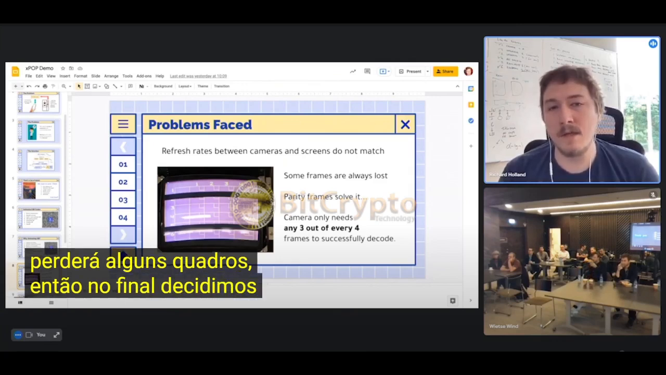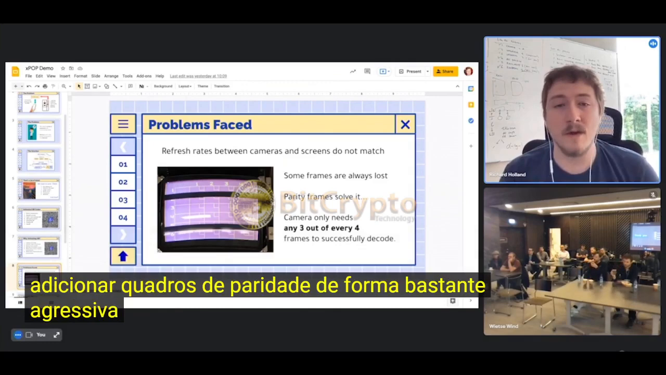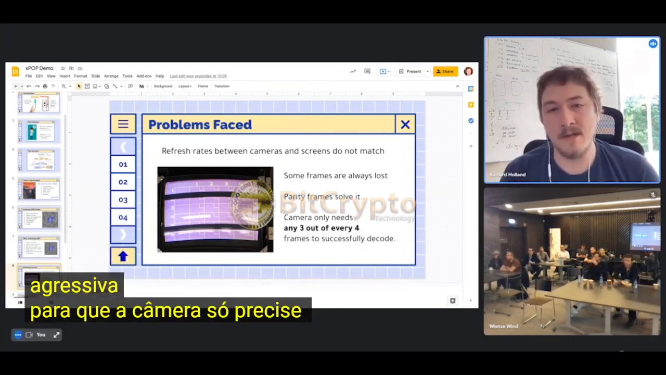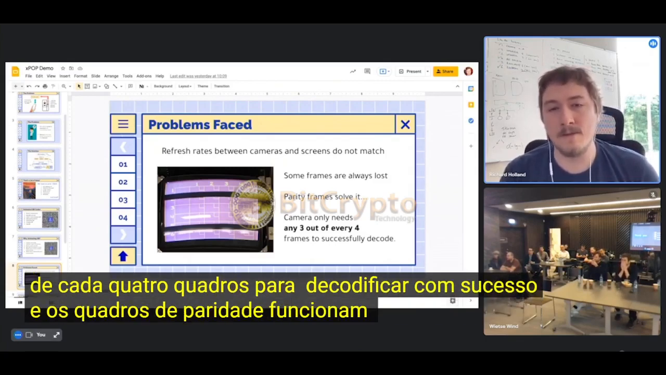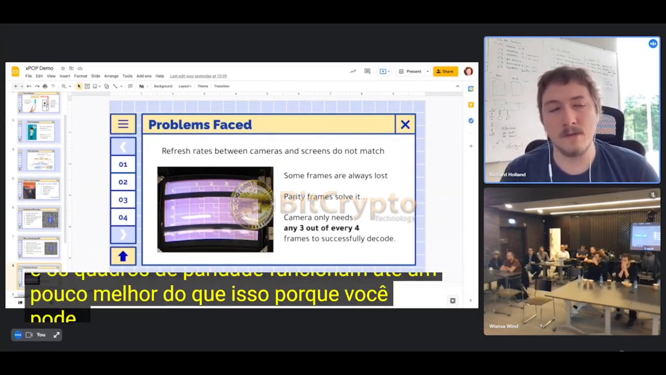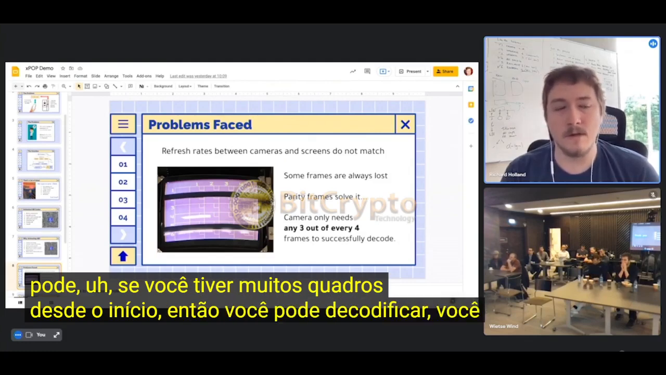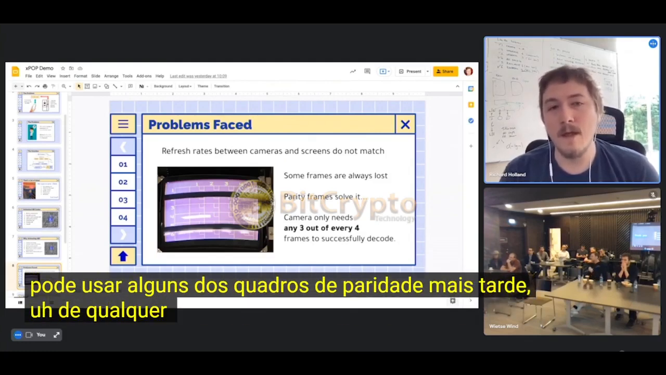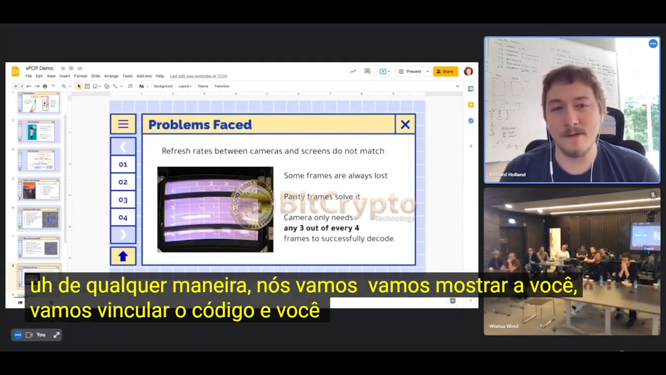So in the end, we decided we would add parity frames quite aggressively so that the camera only needs any 3 out of each 4 frames to successfully decode. And the parity frames work even a little bit better than that because if you've got a lot of frames from early on, then you can use some of the parity frames later on. Anyway, we will link the code and you can have a look at it if you're interested.